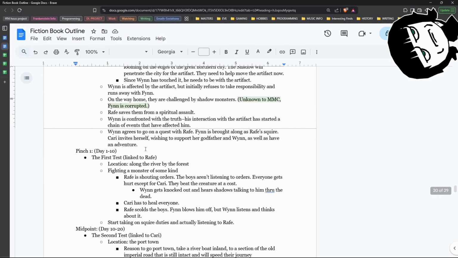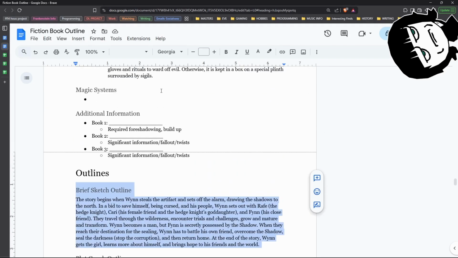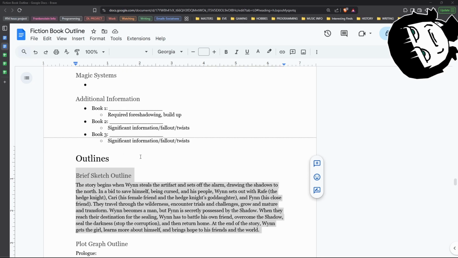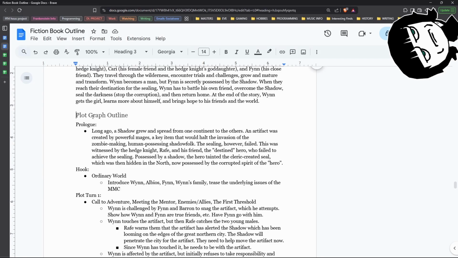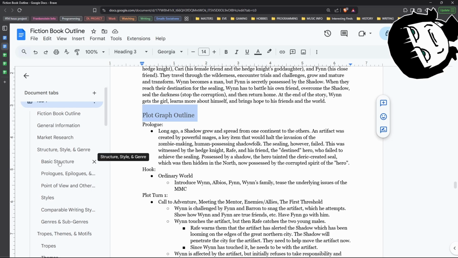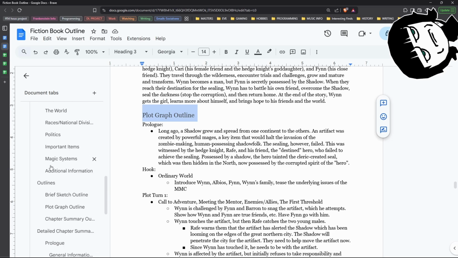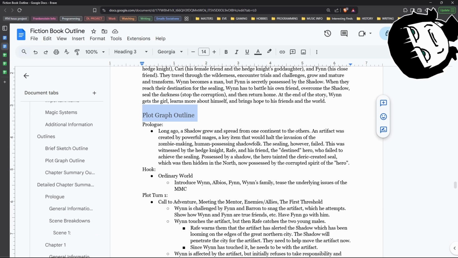Okay, so this is kind of a tough moment for you to decide what kind of book series am I writing. And if you are writing a book series that is more complicated and involved with, let's say, a mystery that spans several arcs, you're not going to just do this brief sketch outline, you're going to have to do the plot graph outline and all of that. So let's take a look here. If we go down here, we'll take a look at the different outlines.